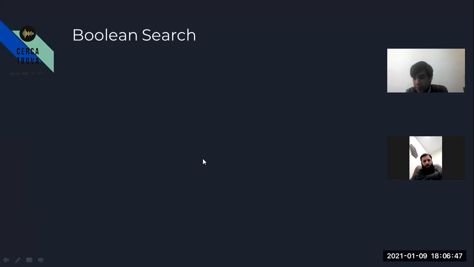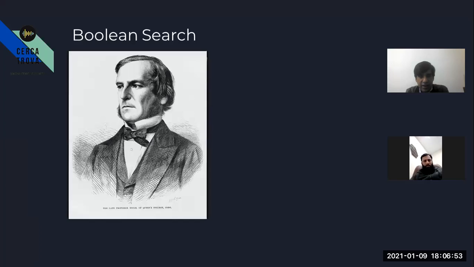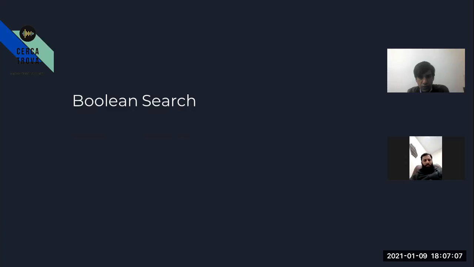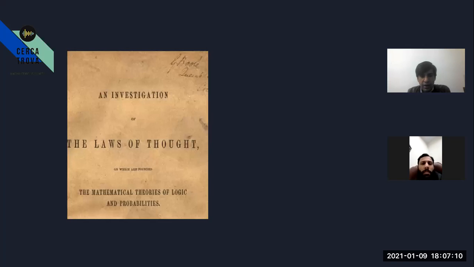Now coming back to our main topic, the Boolean search. I would like to highlight that Boolean logic is named after its inventor, Professor George Boole, who was a mathematician by profession, and he came up with the concept of Boolean logic between 1847 and 1854. He wrote a paper titled An Investigation of the Laws of Thought in 1854, which founded the basis of mathematical theories of logic, and is now used by computer searches worldwide.